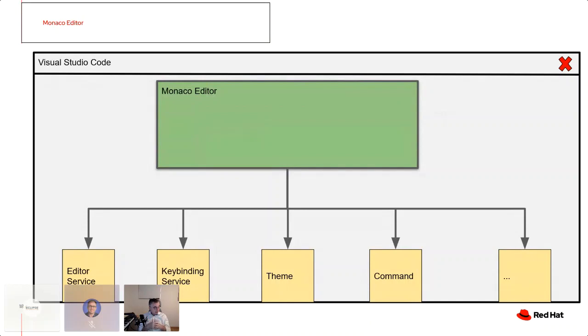When VS Code uses the Monaco editor, it has the same basic core, but the services surrounding it, like the editor service, key binding service, etc., they connect to the shell that is Visual Studio Code that connects to different views, etc., different UI, the menus, etc.